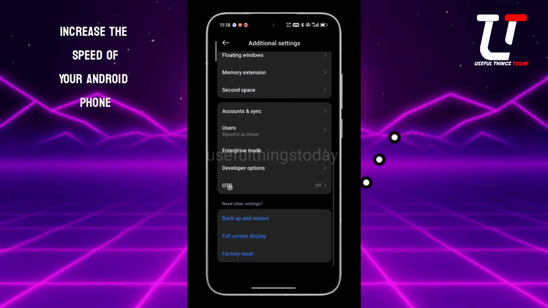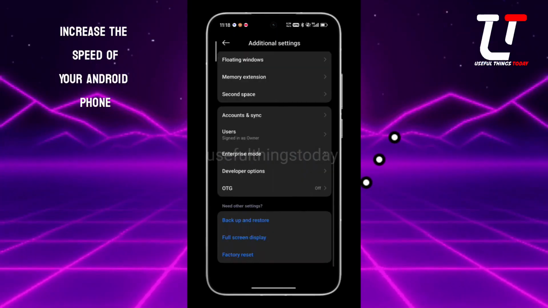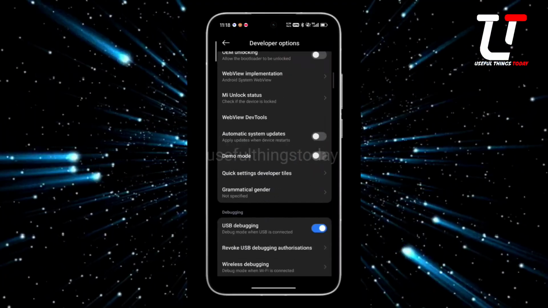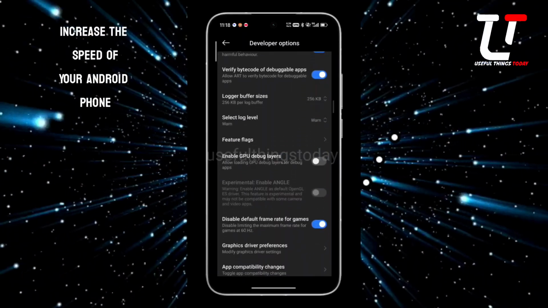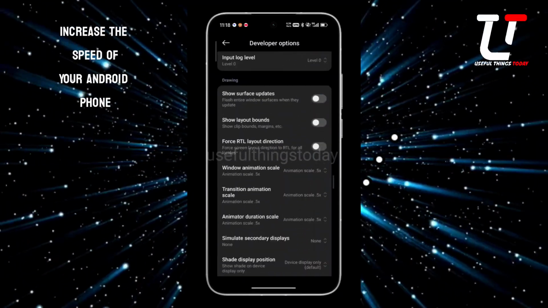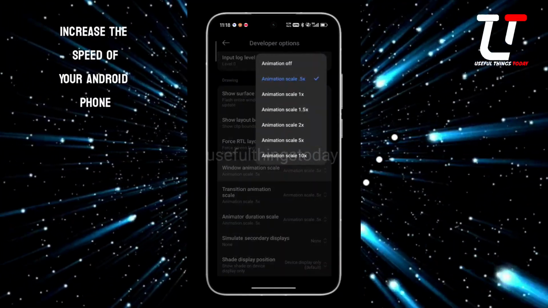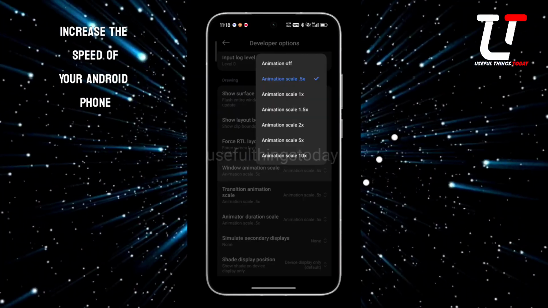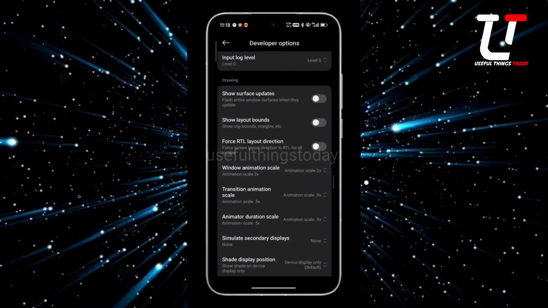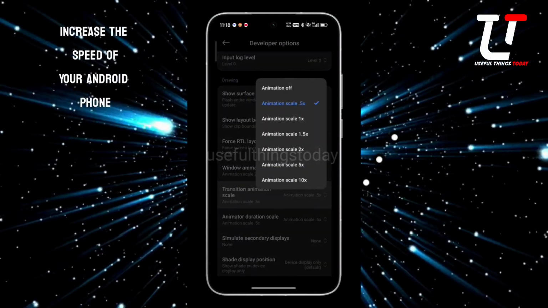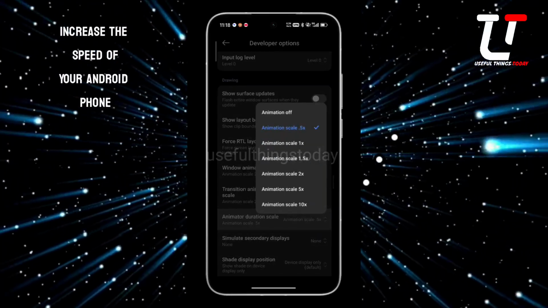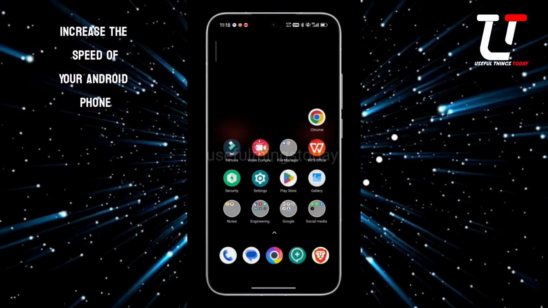Additional settings, developer options, then window animation scale. Now let's leave it at 2x, some of you, yours is at 2x. At 2x. Now observe the phone.